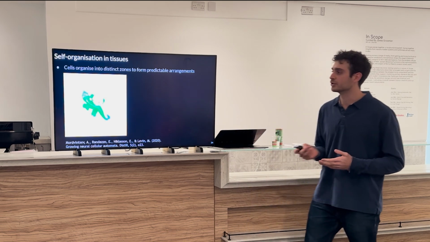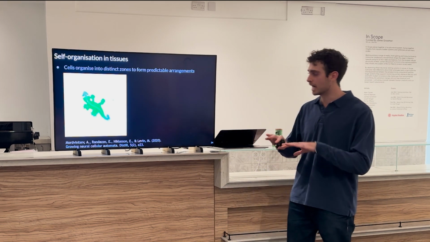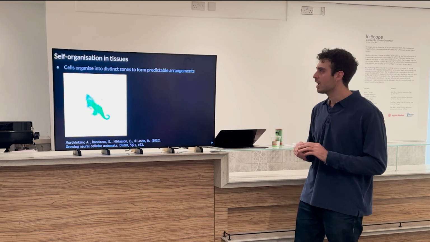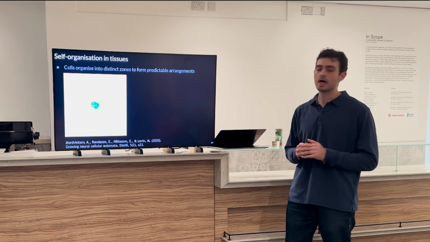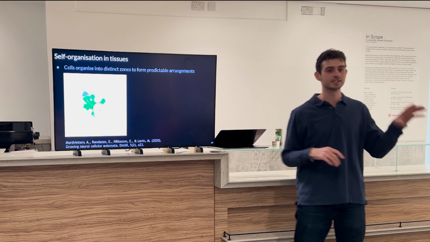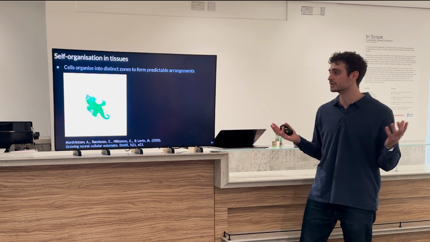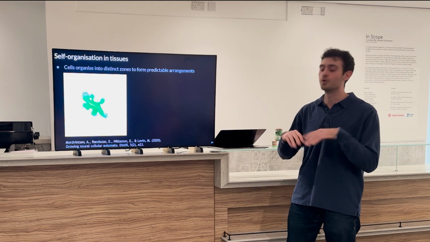And in tissues, we also see similar intelligence, where the cells will know how to divide and organize into distinct zones by themselves that will help us mark different areas of tissue. So for example, one bit's going to become the leg, one bit's going to become the head, and that's done in a predictable fashion, so we don't end up with organisms with, most of the time, organs in the wrong place.